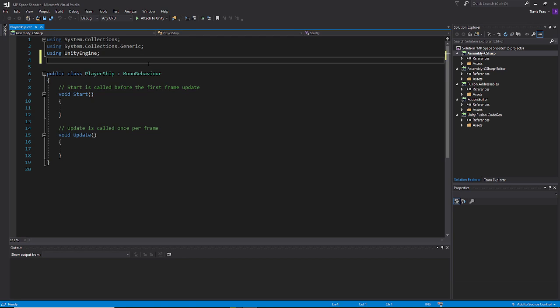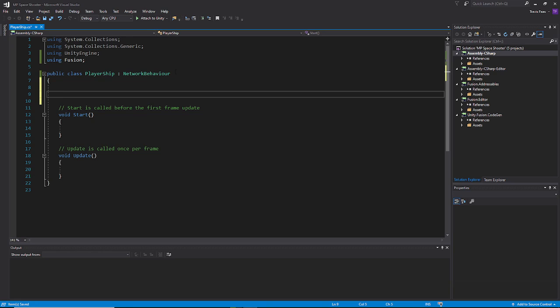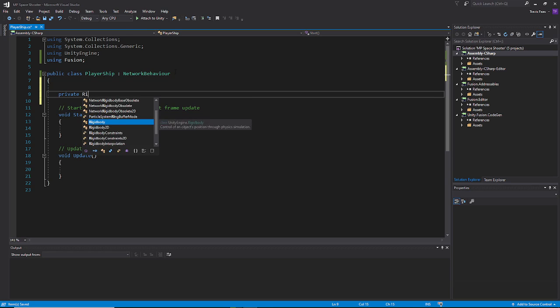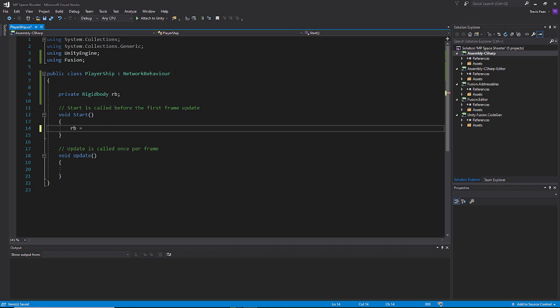The first thing we're going to do here is import Fusion. So right after UnityEngine, we're going to write using Fusion; and we're going to change this class from a MonoBehaviour to a NetworkBehaviour so that it has all the capabilities of a multiplayer game system. The first thing inside of the class that we'll do is create a private Rigidbody with a capital R, and I always name my rigidbodies rb because it makes me think of rhythm and blues and beautiful music.